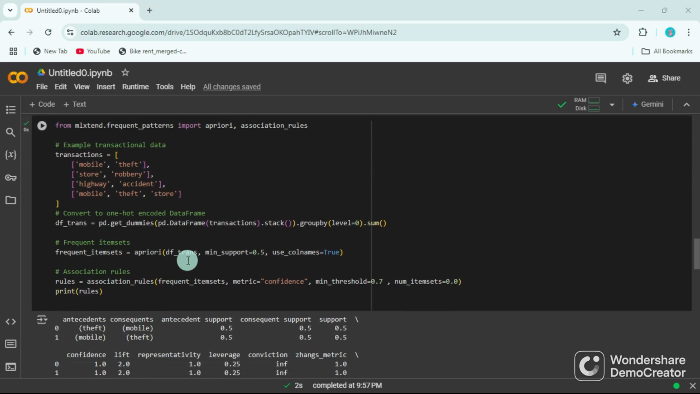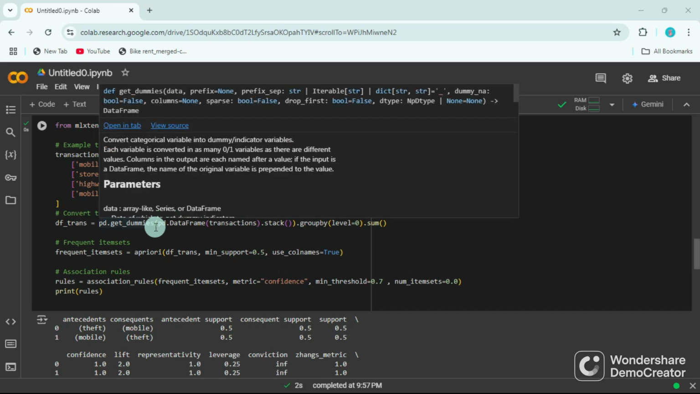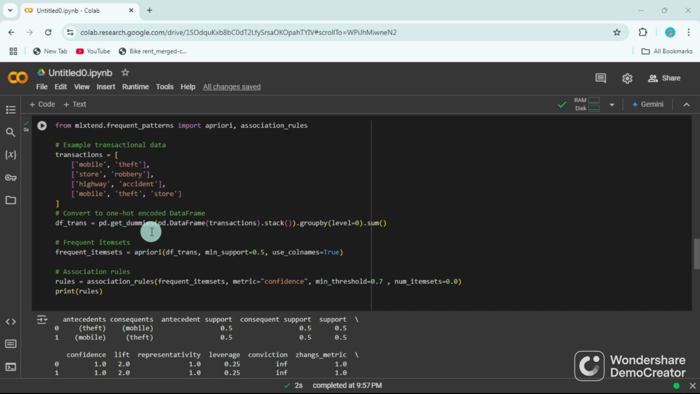Then convert to a one-hot encoded data frame, in which df_trans converts the transactional data into a one-hot encoded data frame. So the pd.DataFrame(transaction).stack function creates a data frame from the transaction list and stacks the items into a single column. And pd.get_dummies one-hot encodes the items in the stacked column, and the groupby(level=0).sum function groups the one-hot encoded data frame by the original transaction index and sums the values.